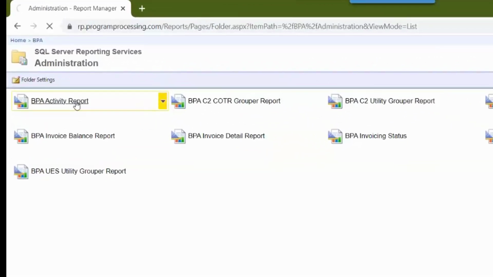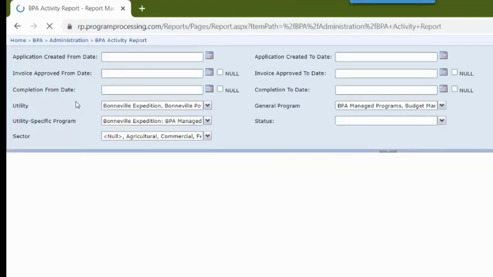The activity report is a record of all of the applications that have been created in BEETS. You have several filter criteria when you're running a report available to you. I'll walk you through what each of these mean. The very first required fields for creating a report are the top two. This is application created from date to application created to date.